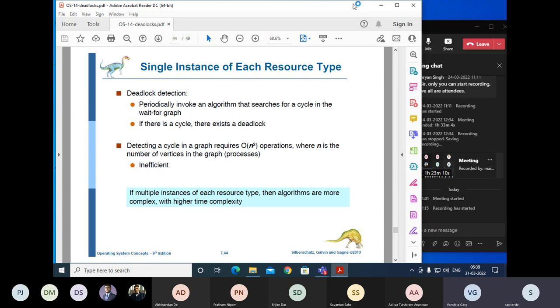Once you have done that, it's easy. Just look for a cycle in this wait-for graph. Remember the circular wait condition: in a set of processes, there has to be a sequence such that P0 is waiting for P1, P1 is waiting for P2, and P2 is waiting for P0. So essentially, if you can find a cycle in this wait-for graph, then there is a deadlock. Now, remember from our graph theory knowledge, detecting a cycle in a large graph is not a very cheap operation. It's order n square, so it's kind of inefficient.